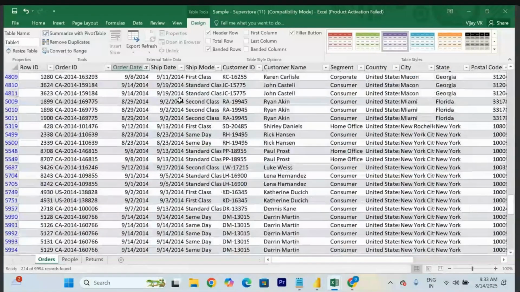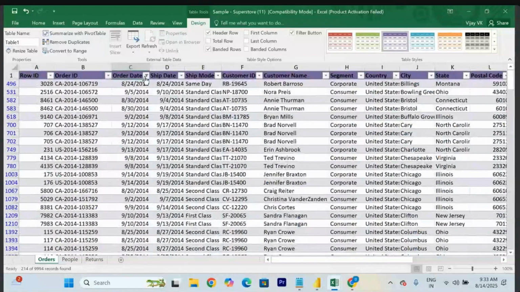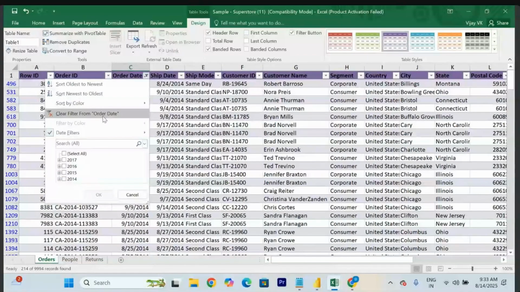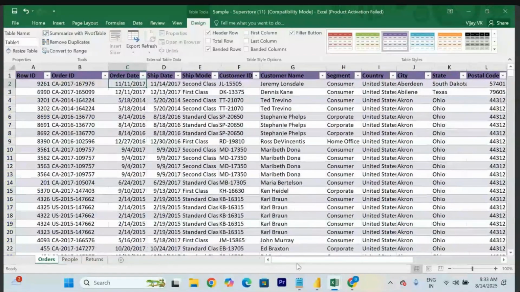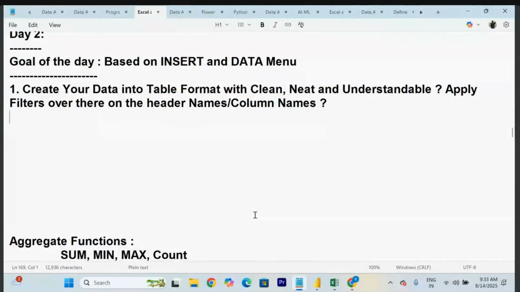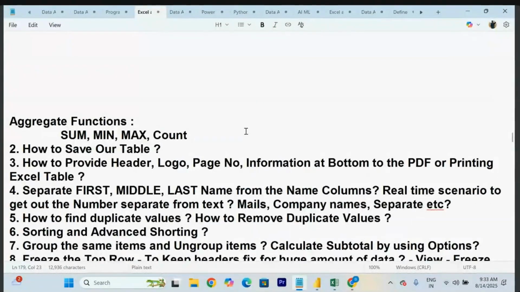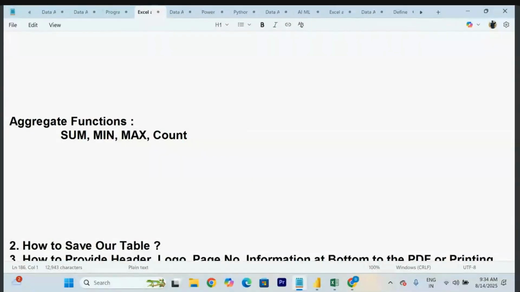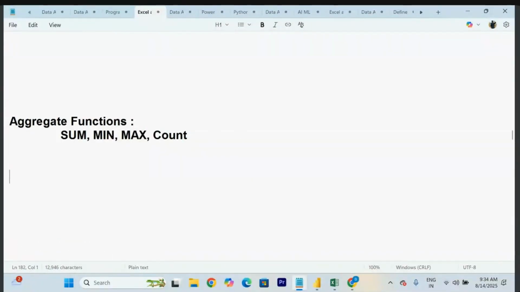So this much you know already. How to go and check it, just try on your own. Next, observe here the aggregate functions. So far what we have done, we have used the options only. By using the options only, we got these aggregate functions.